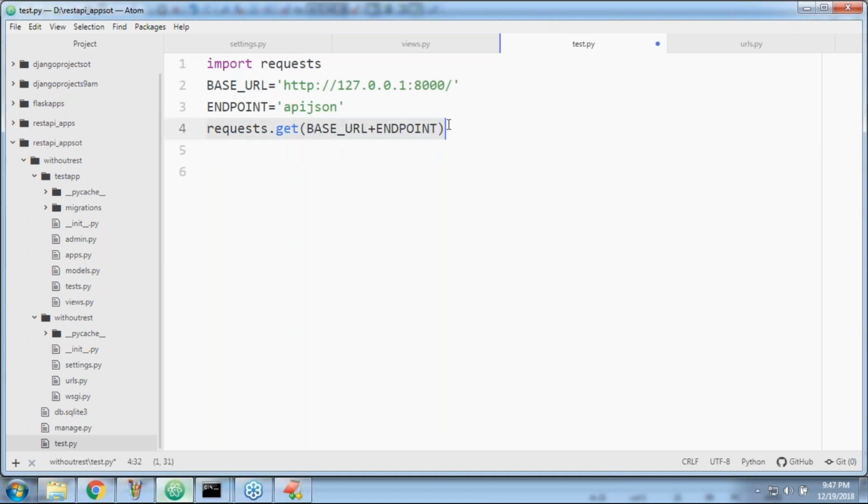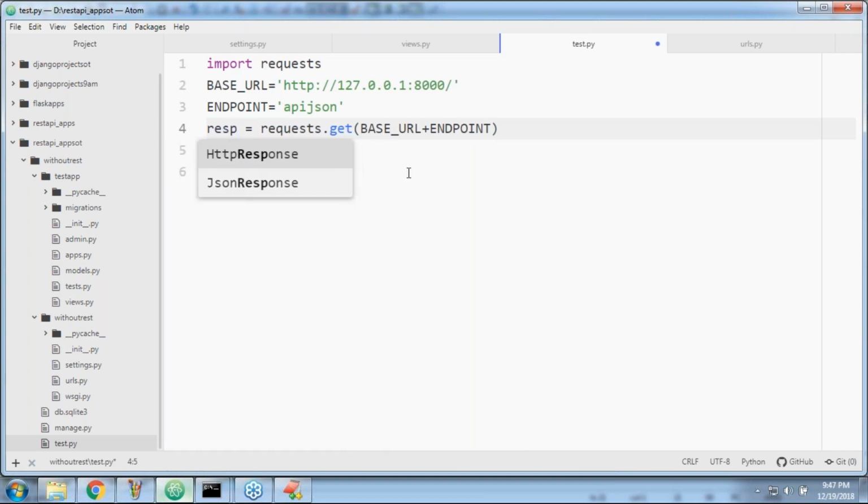If you are sending a get request, you are going to get the response. r is equal to the response. You can use any variable name, no problem. Now I got the response.